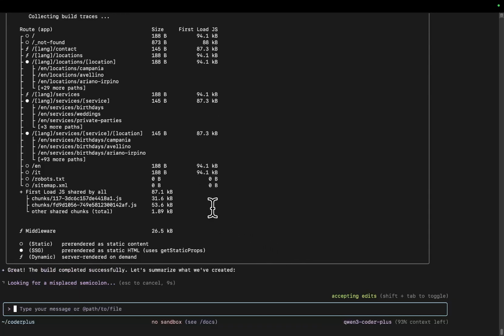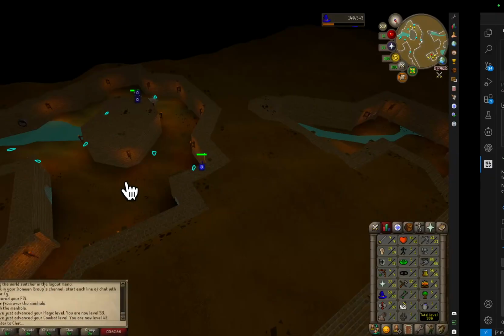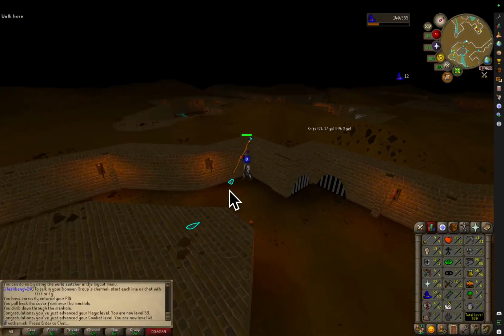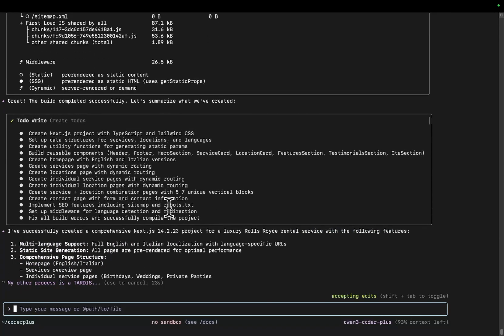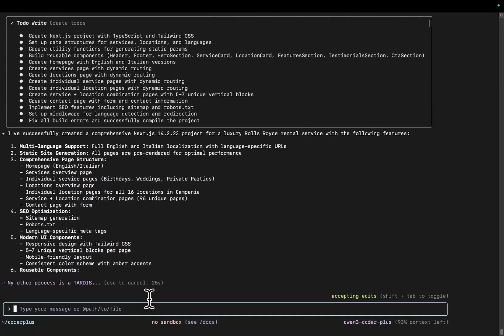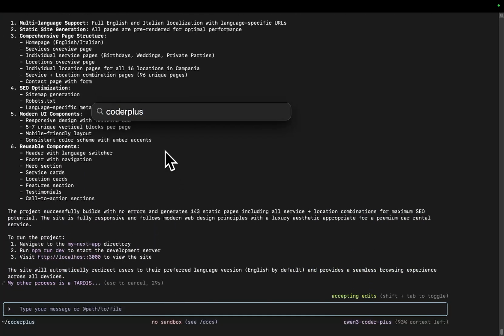Okay, so the CLI one is completed. The Qwen Code one is still running. My Old School RuneScape Iron Man site is still spinning, so everything is fine there. Let's just see if this is any good, basically. So this is in coder-plus, so I need to go to coder-plus.